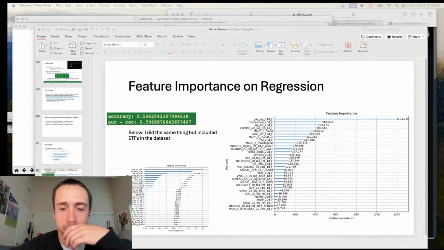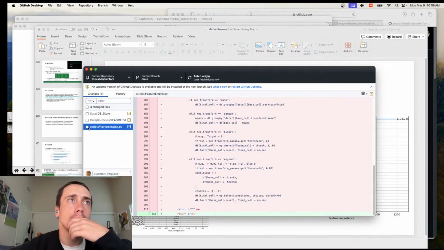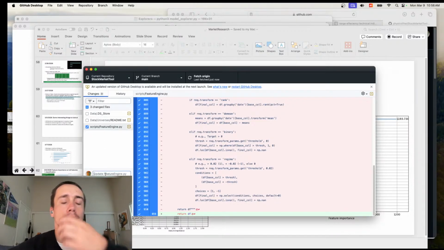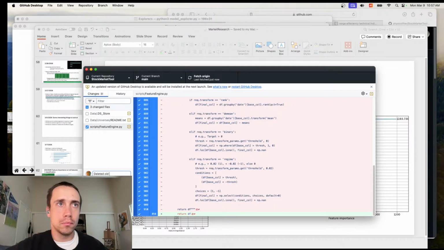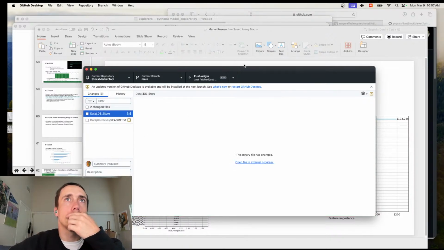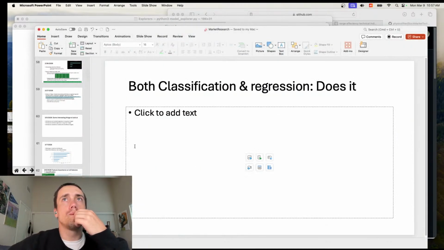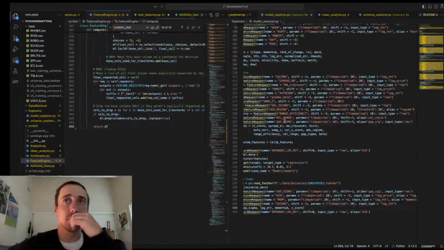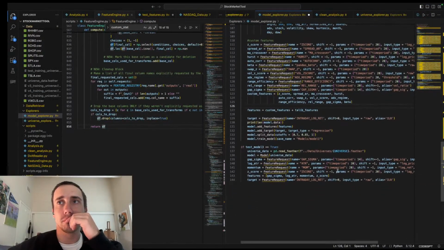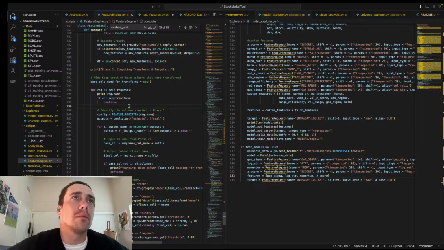Let me add that to the GitHub real quick. Okay, so where does the shift happen?